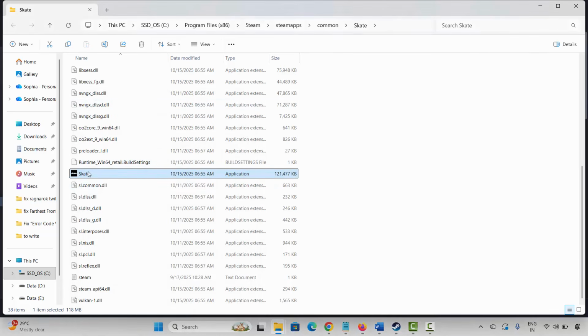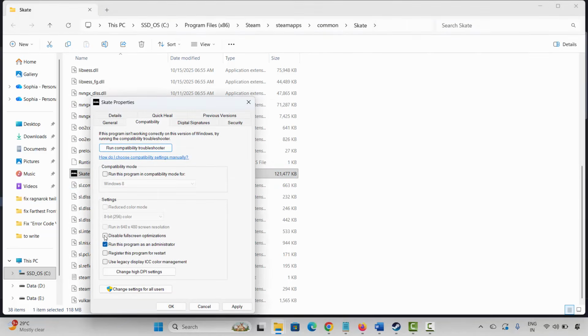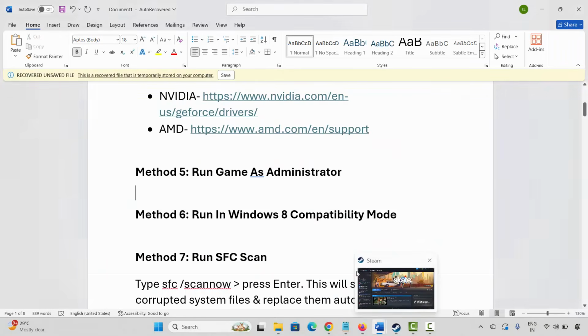If not, again come back, select properties. Now in here you have to click on run this program in compatibility mode for, select Windows 8 or Windows 7, and after that click on apply and OK. Then launch the game. If not, again come back and select disable full screen optimization, then click on apply and OK, and after that try to play the game and see if this resolves the problem.